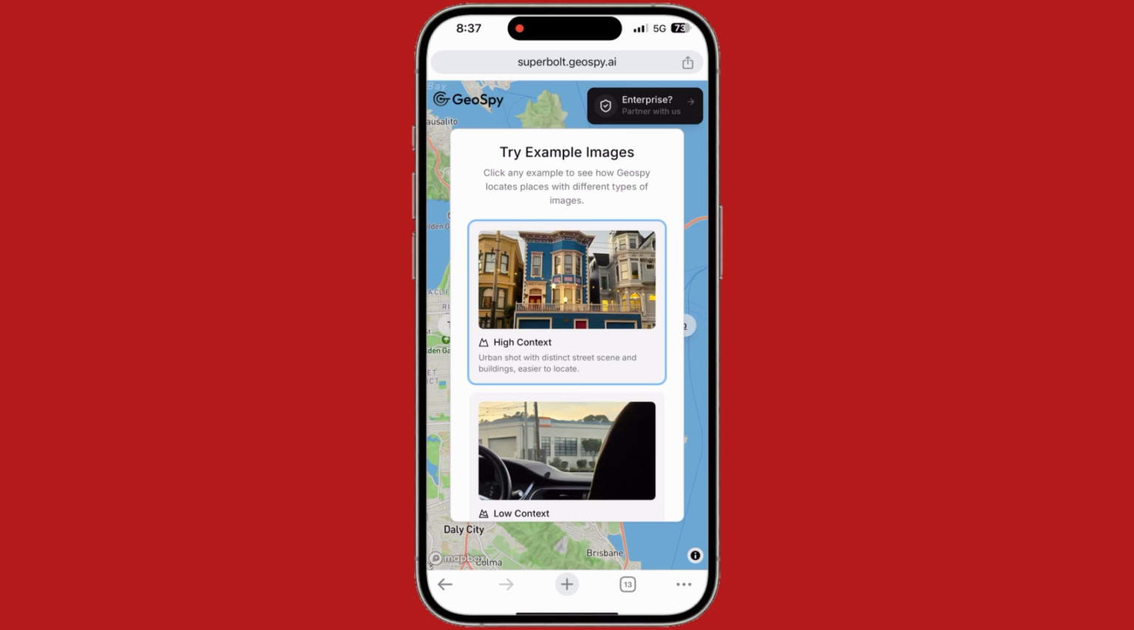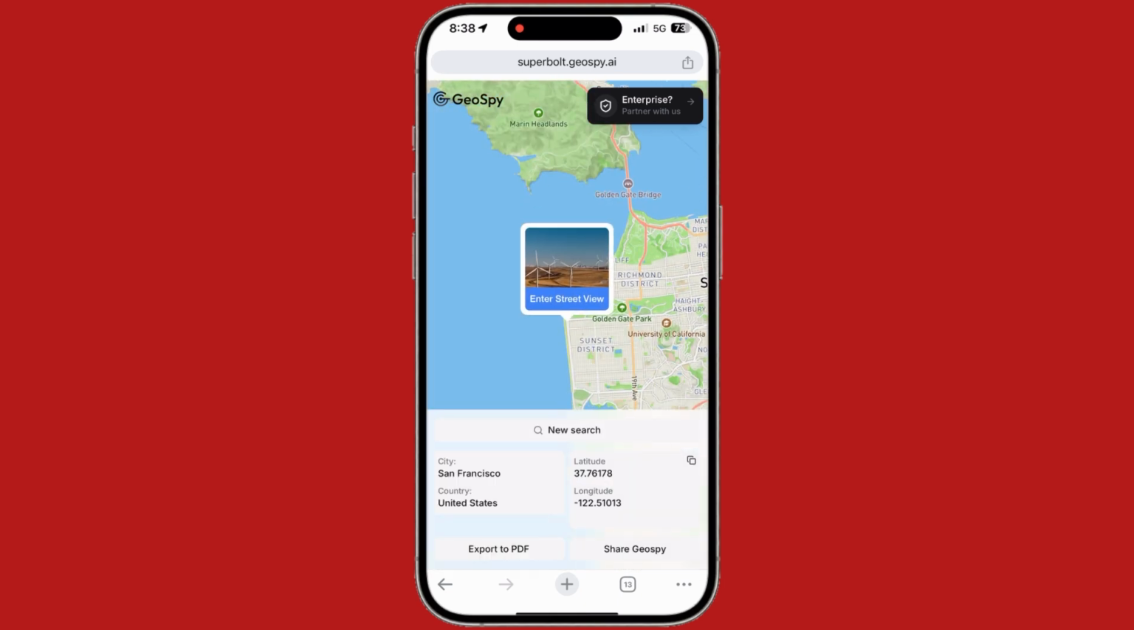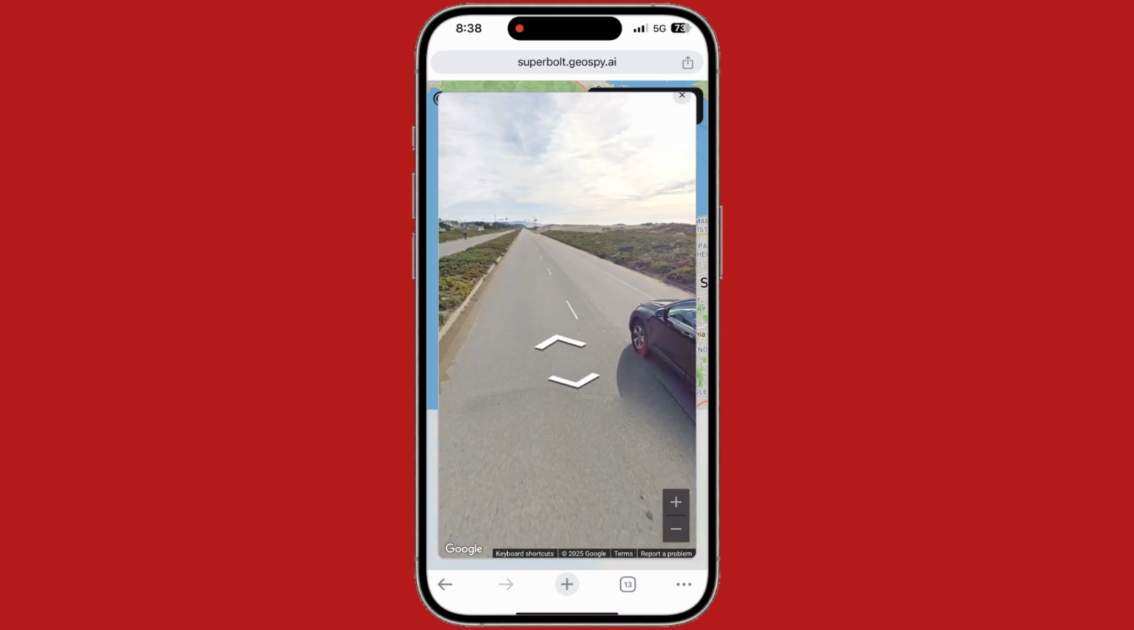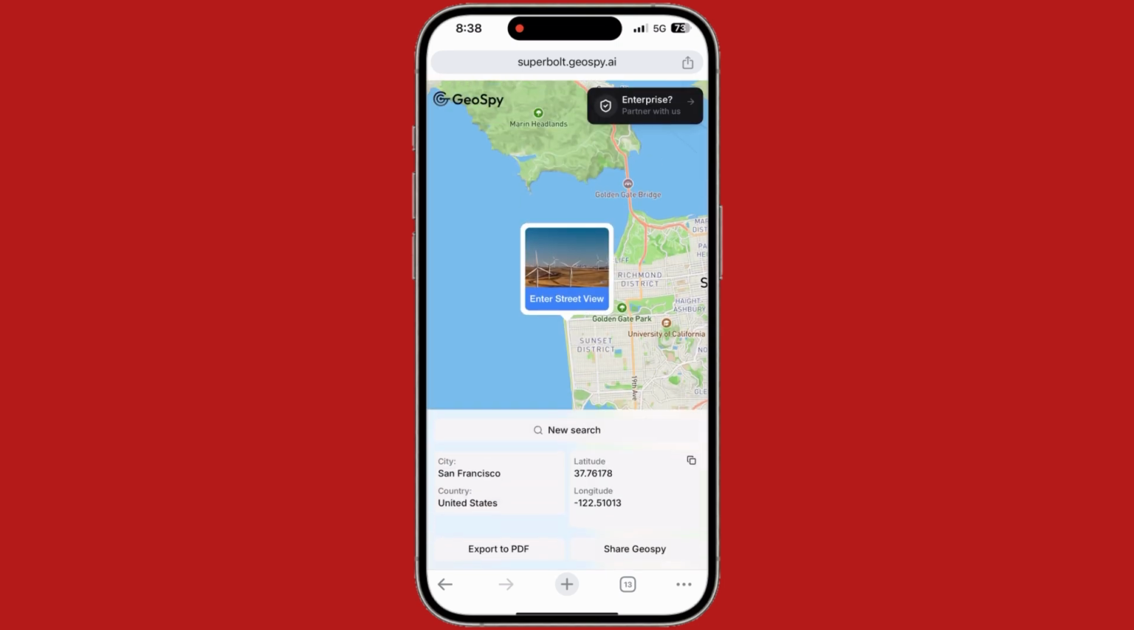Now you will see an option to upload your own image. Click on the select image button and choose the image you want to analyze. After selecting the image, GeoSpy AI will begin processing it. Within a few moments, the tool will provide an estimated location based on the image's visual data. You can explore additional details such as coordinates, possible landmarks, and related geographical data.